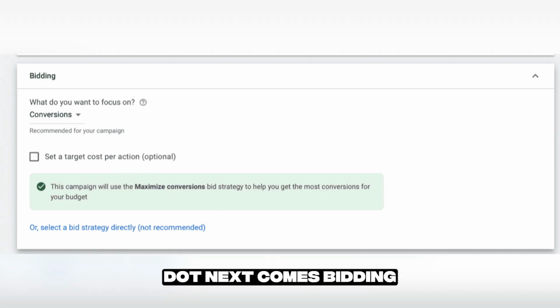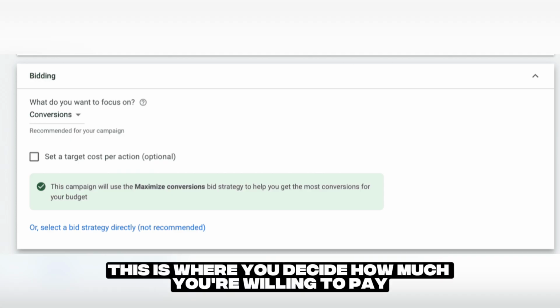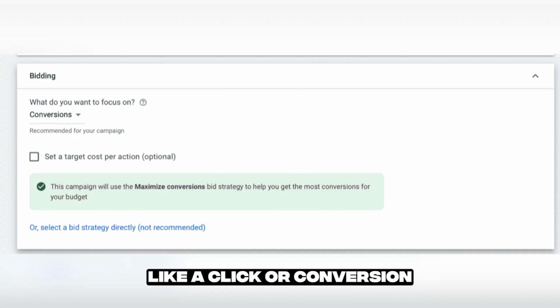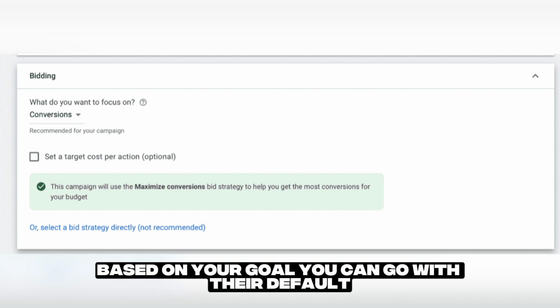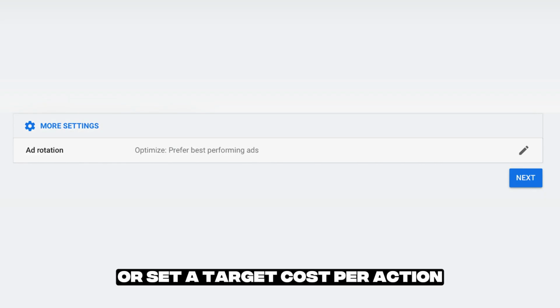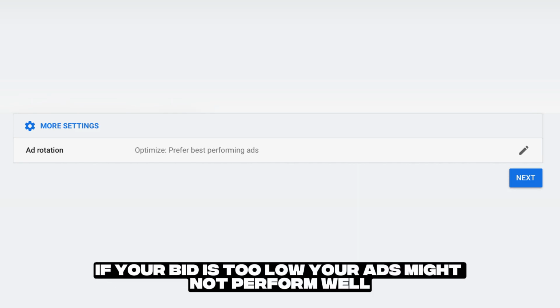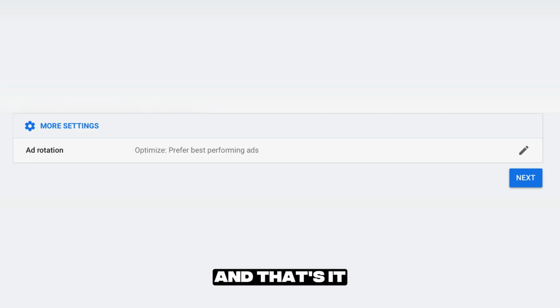Next comes bidding. This is where you decide how much you're willing to pay for a specific action, like a click or conversion. Google will suggest a bidding strategy based on your goal. You can go with their default or set a target cost per action if you want more control. Just keep an eye on performance. If your bid is too low, your ads might not perform well.